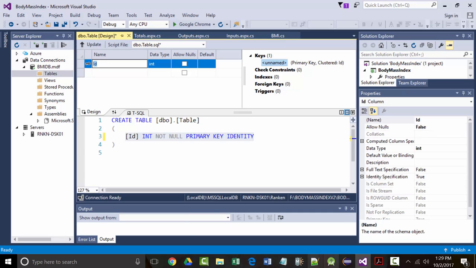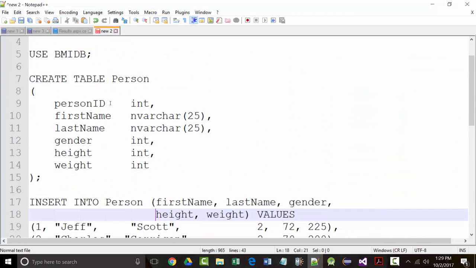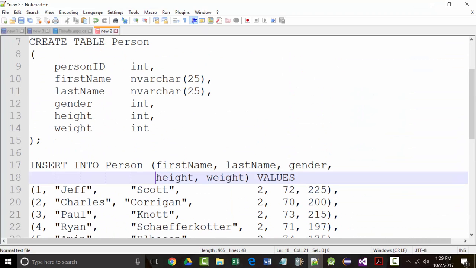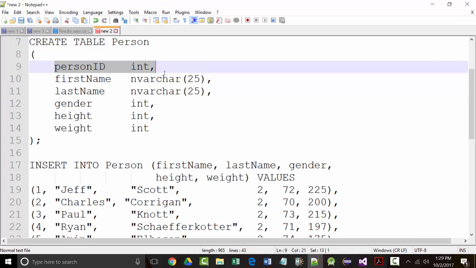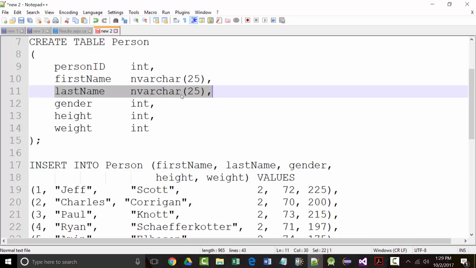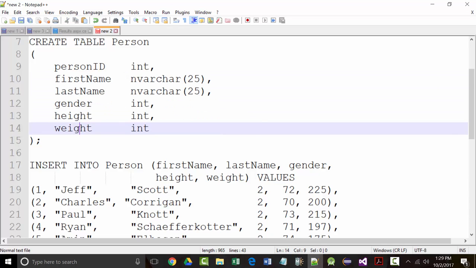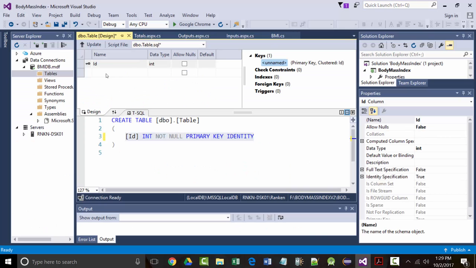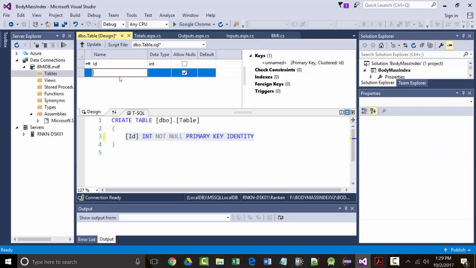So looking at what we just had there, we can go back and forth if we need to. But if you look, what did we have here? Well, this is the equivalent of our person ID. All right? So we're going to have first name, last name, gender, height, and weight. Now I'm going to come down to the next field here and click in there, and I'm going to put in first name.